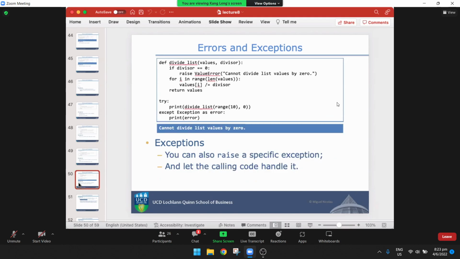You can also raise a specific exception. For example, you can check whether the divisor is 0. If the divisor is 0, you can actually raise a value exception. I don't think you need to do that anyway. You just need to do the try except. If you feel motivated enough later, then you try this.